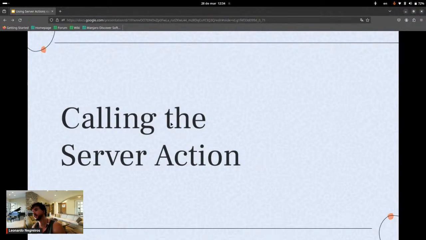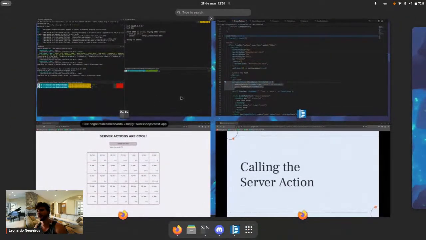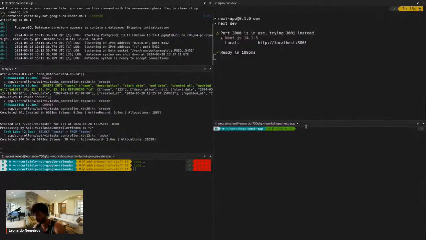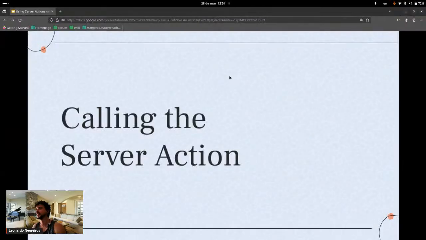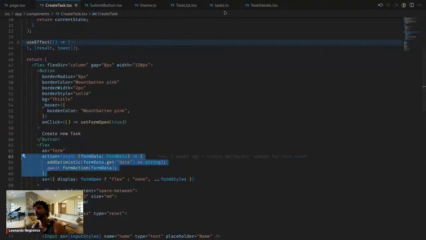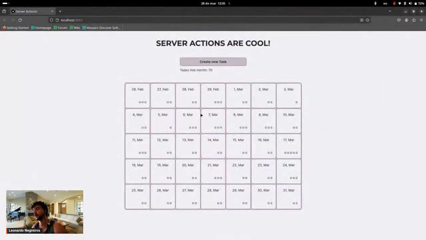By the way, those slides here are just for reference when we are changing the subject. I show them here so we can be on the same page. So now we'll be calling the server action. Let me see if I'm on the right branch. Yes, I am. So, okay, we start here.